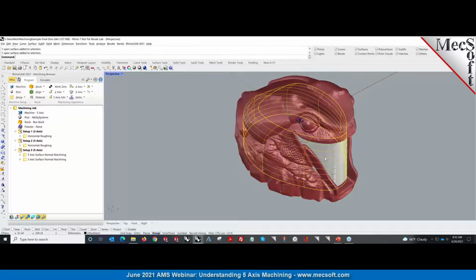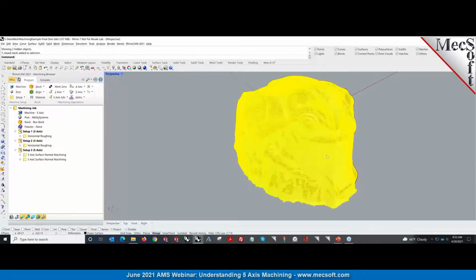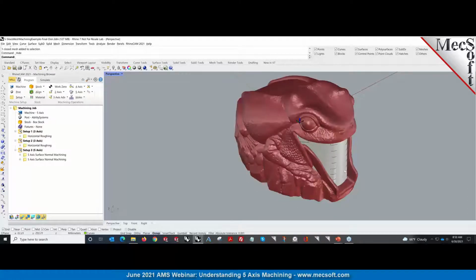Let me hide that one. As you can see, that's the offset mesh that we came up with. And then we created section curves on that offset mesh. Once we did that, we are able to create a surface. The reason we need a surface is obviously to drive the cutter in 5-axis mode. We created that surface using those section curves that we created.